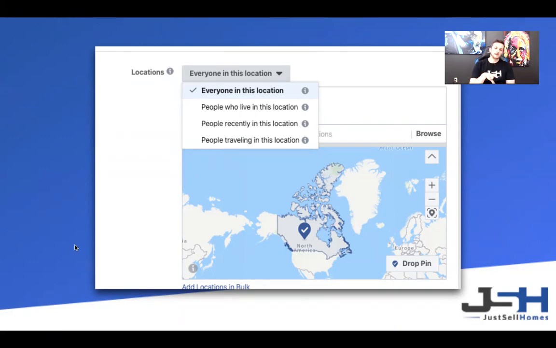But the first thing when you're picking location, you want to look at this drop down above the map. You can go everyone in this location, people who live in this location, recently in or traveling. So everyone is exactly what it sounds like. It's just everybody who physically has a device connected to Facebook that goes into that area. So they'll be tagged. So for instance, if you're in the Aurora, Newmarket area, if you guys know that place, or basically if you're not anywhere that's a huge commuter area with big highways going through, or an airport, you can just leave it on everyone, because generally in some of those towns, it's only those people who are there.